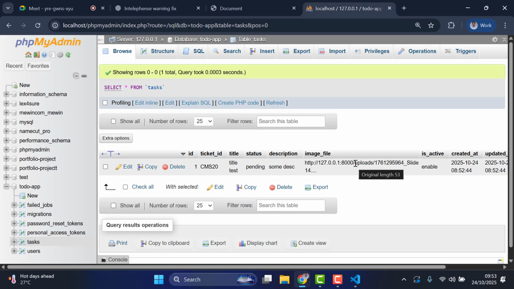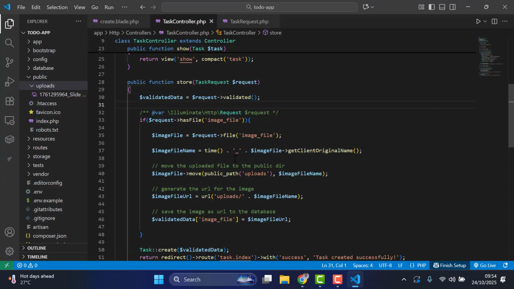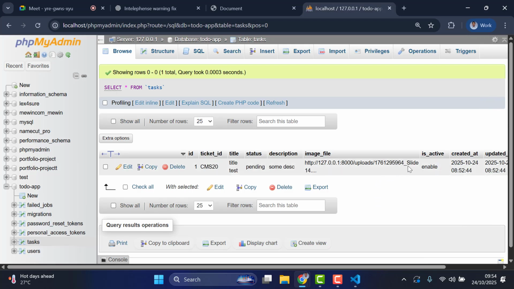So slash uploads. Remember, we don't need to add anything like public, because public is a general thing that can be located easily by Laravel. So just the URL from the site is representing that public. Then you have the uploads directory. Then this is the time function that we set there. Then underscore. Then the name of the image. That's why you're seeing the underscore here.